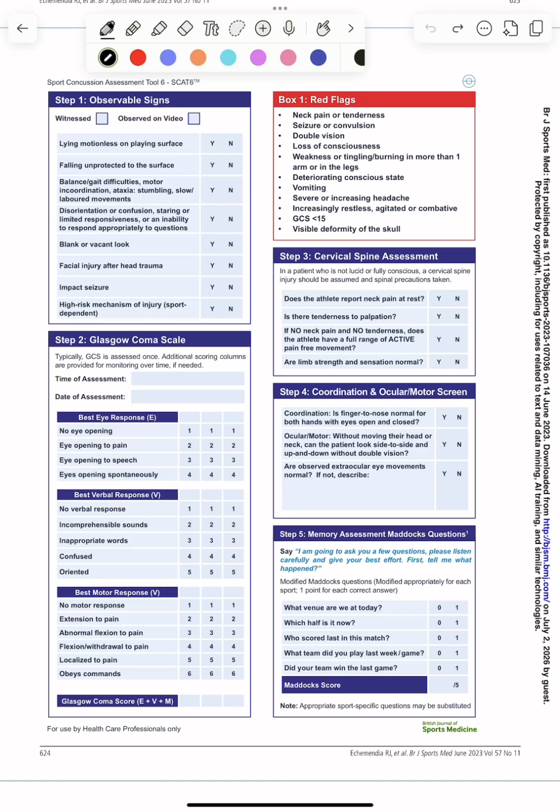The next step is a cervical spine assessment. In a patient who is not lucid or fully conscious, a cervical spine injury should be assumed and spinal precautions taken. Ask if the patient has any neck pain at rest and if there is any tenderness to palpate. If there is no pain or tenderness at rest, have the athlete go through an active, full range of motion. I will give a visual demonstration of how this assessment can be done.